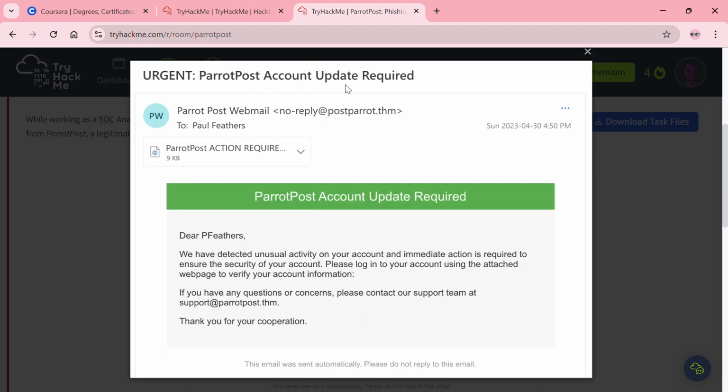We can see, urgent ParrotPost account updates required. ParrotPost webmail, no reply at ParrotPost at postparrot.thm. Okay, you can read the details here.